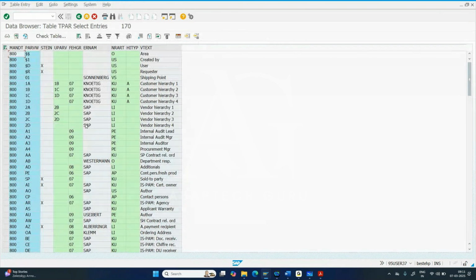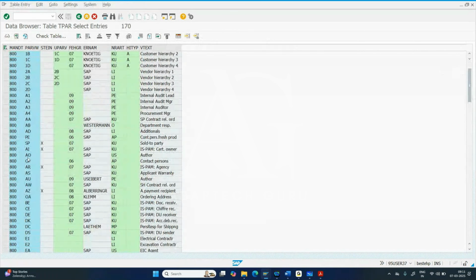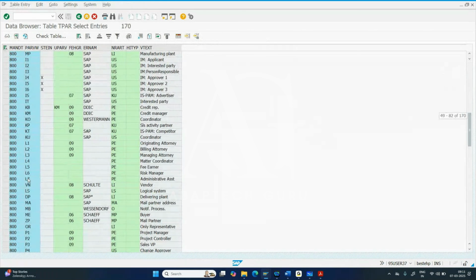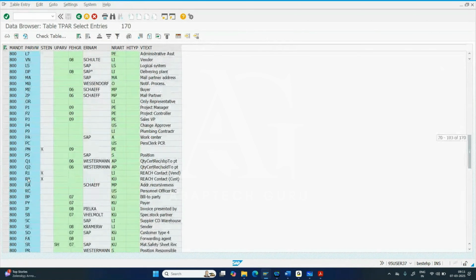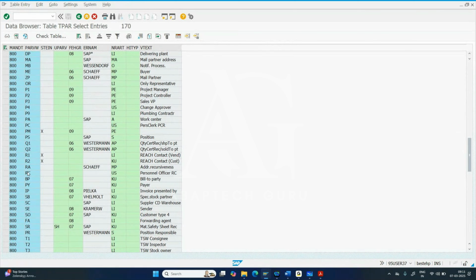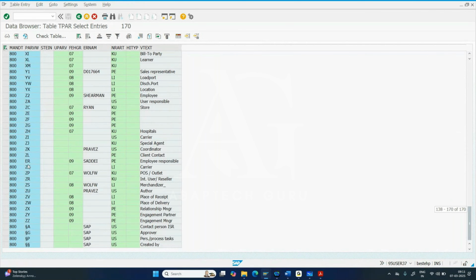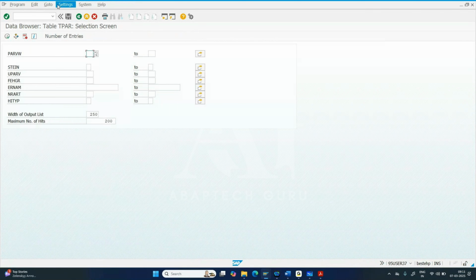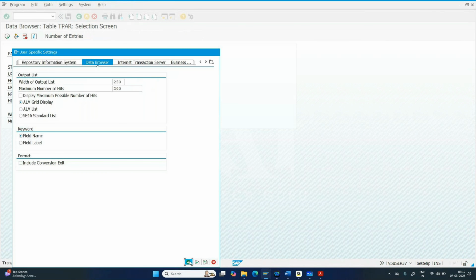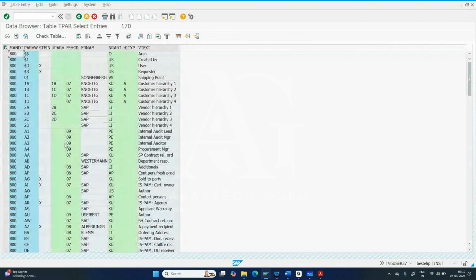So here you can see AG, AG. Can you see this AG? This is a part of sold to party. So we are looking for ship to party and the bill to party.